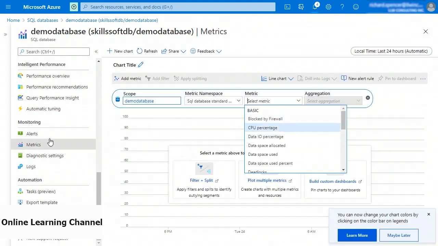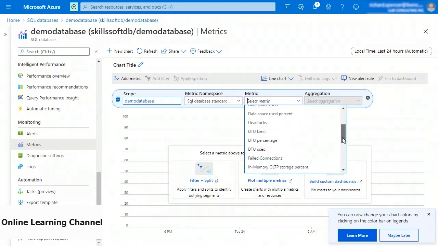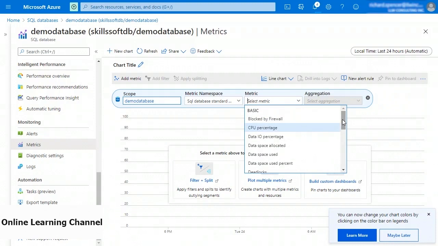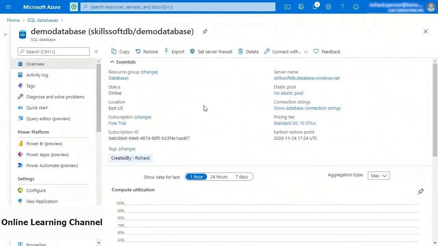So we can configure some alarms based on metrics like CPU percentage or data space used or DTU used. And these alarms will help us respond to issues in our database much quicker. So I hope this video showed you how to really get in and configure some of your database, like your DTUs, and getting your connection strings and replicating it to another region. These are all important things that you want to do with your SQL database.